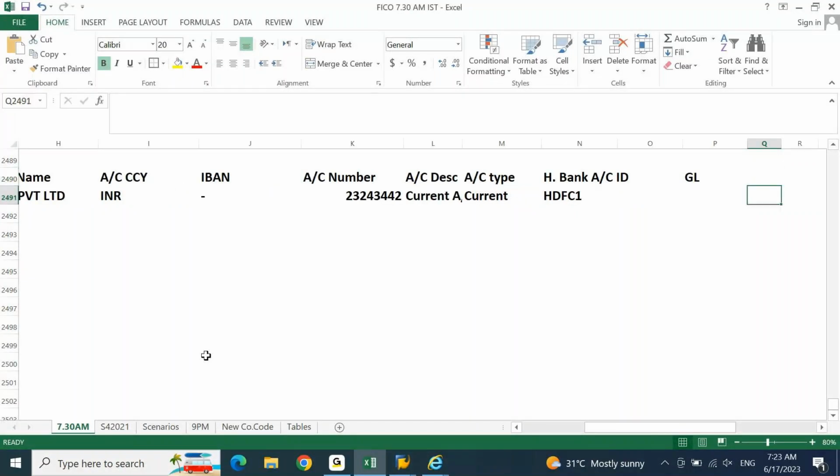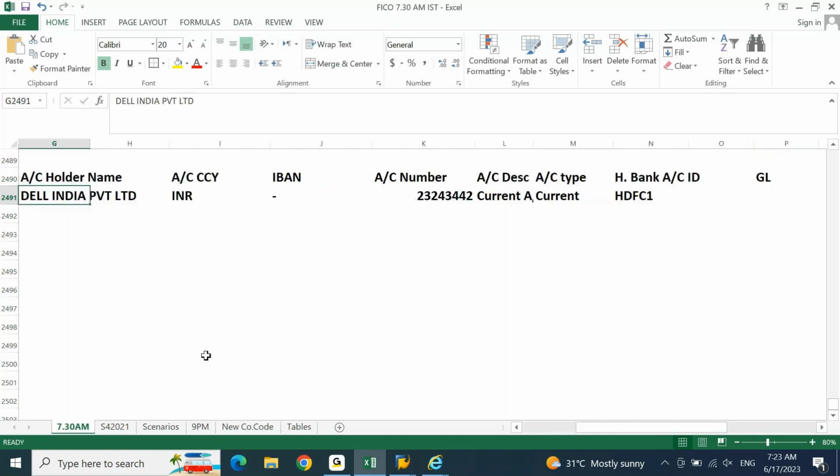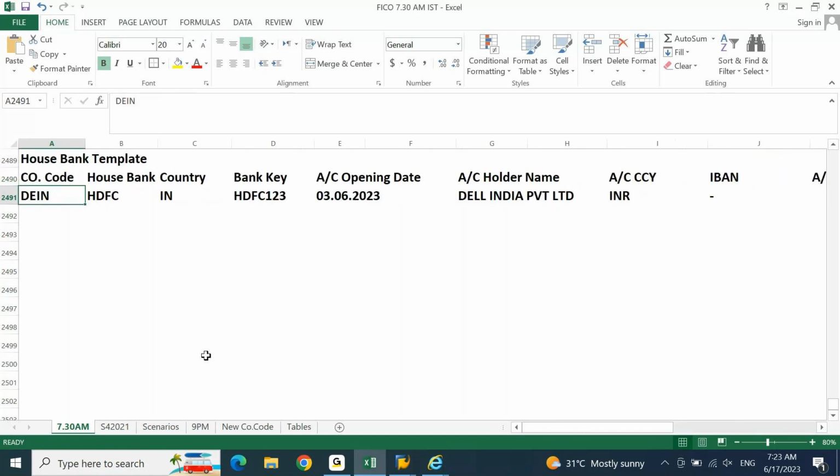Once you fill up all this information and share it with your client, according to this template, whatever you have given, they will fill the actual data and share it with you. By looking at this house bank template on the Excel sheet, you will be setting up house bank when you are in a project. Either you are in an implementation project or in a support project or any kind of a project, your house bank information is always given to you in this format, in the Excel format. Looking at the Excel sheet, you will just do a copy paste. Clear?